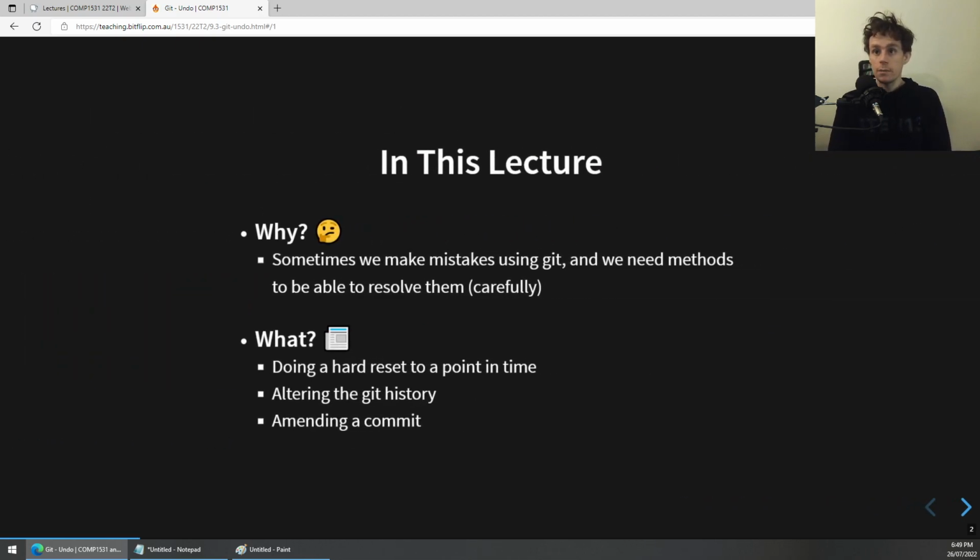So sometimes we make mistakes in Git. I'm sure some of you have made some mistakes so far. I'm sure some of you have made a commit that you go, I wish I could go back in time and fix that up or change that. And we need methods to resolve these mistakes sometimes.